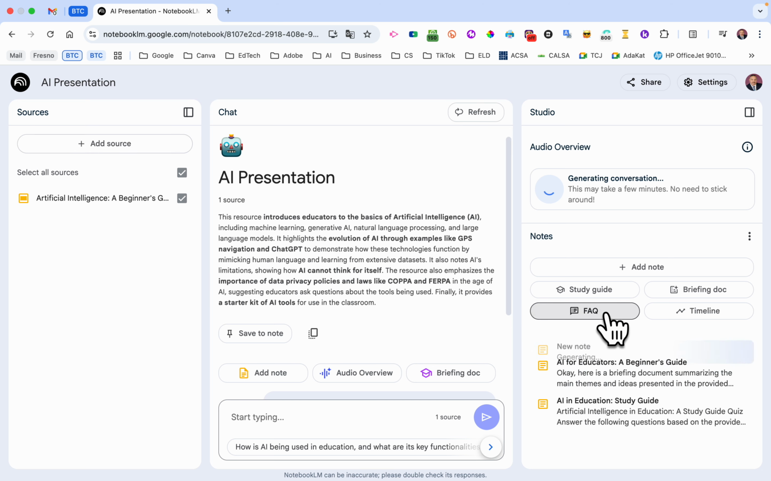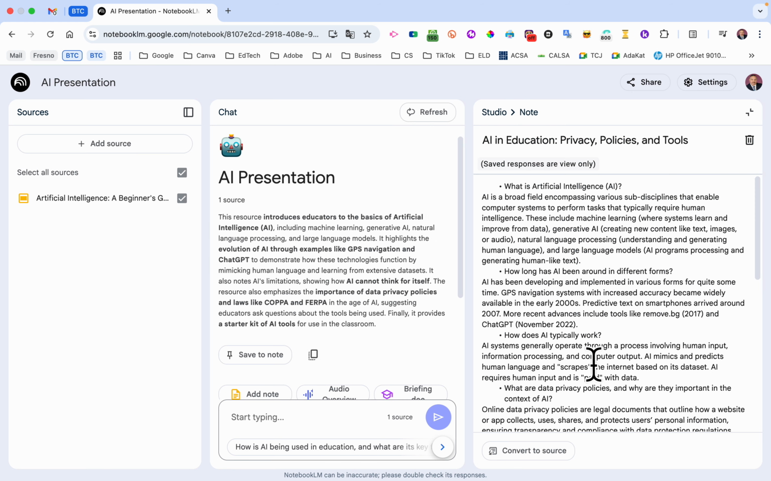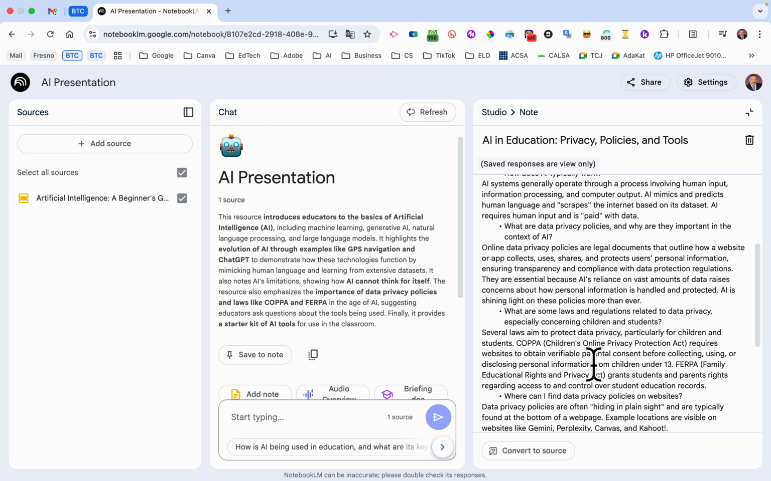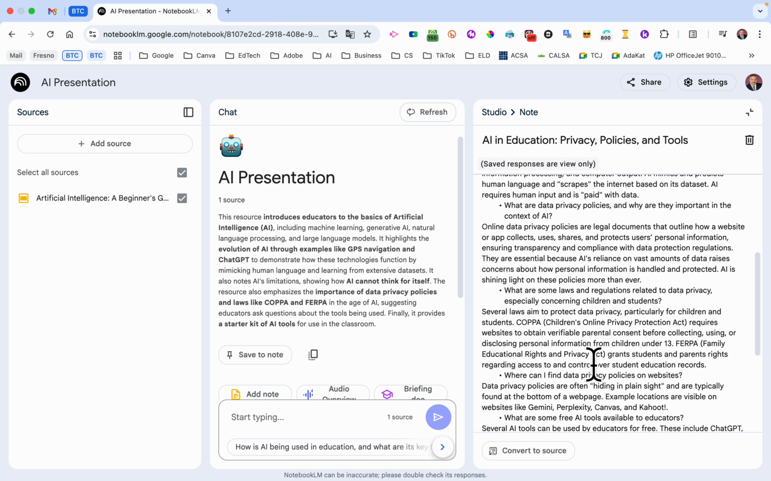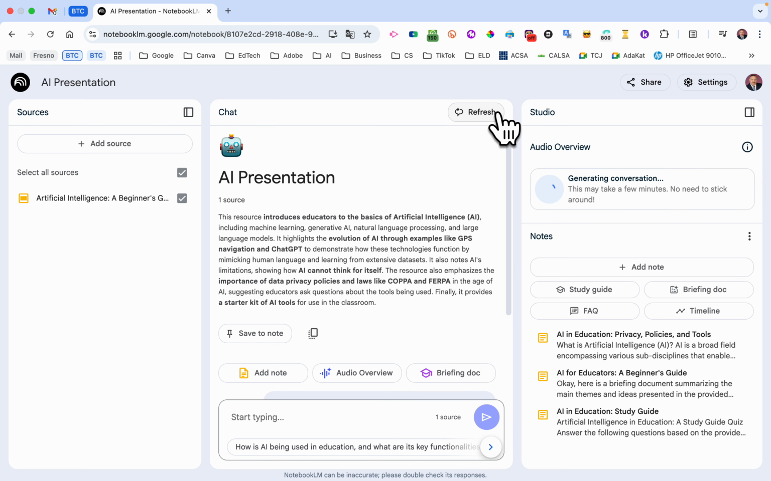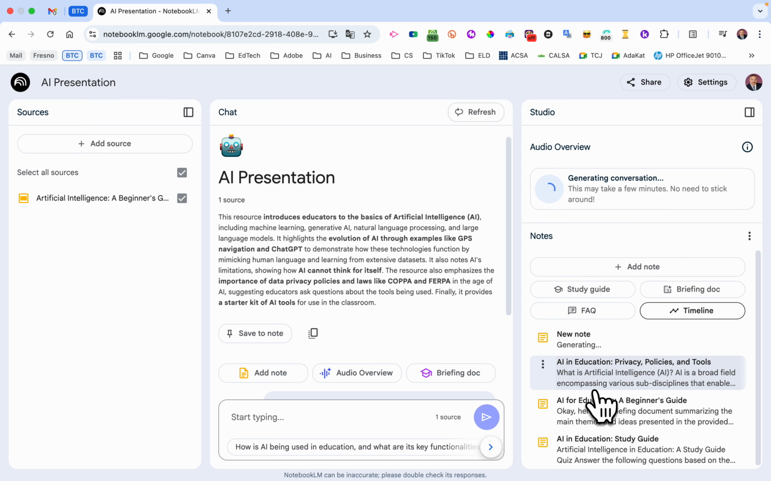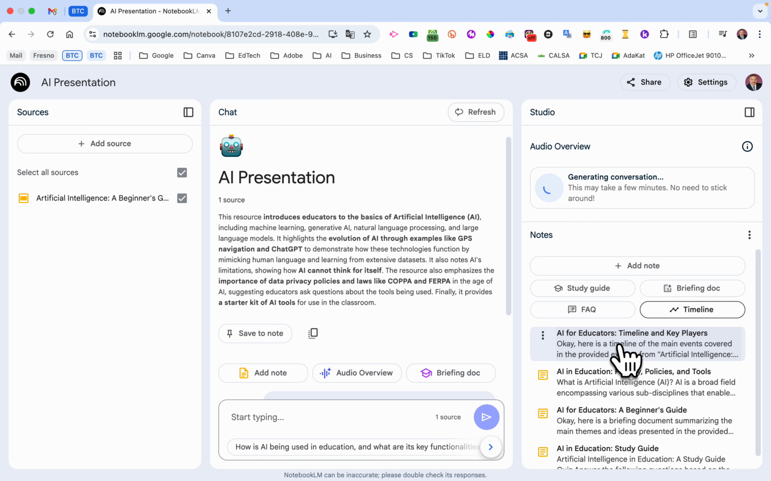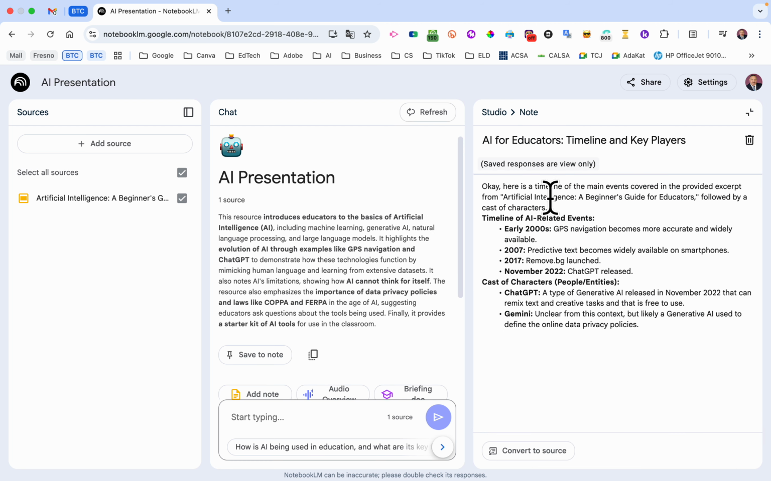So we can also do frequently asked questions, the FAQs. That's what this one looks like. You may find that useful when you put in some of your curriculum. And then we could also do the timeline. It scans it and then turns it into a timeline of certain events based off of the information that I provided it.